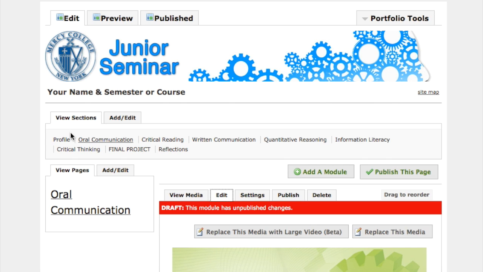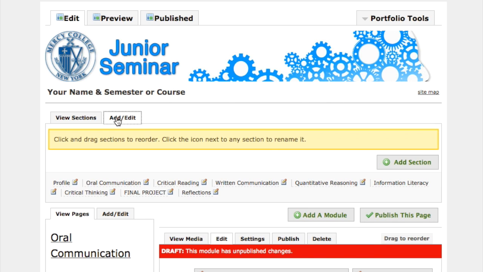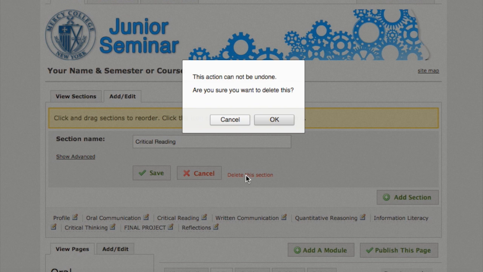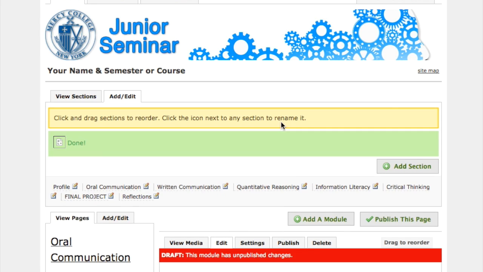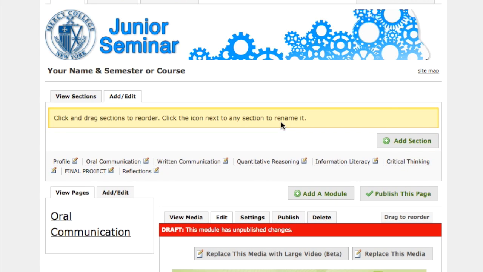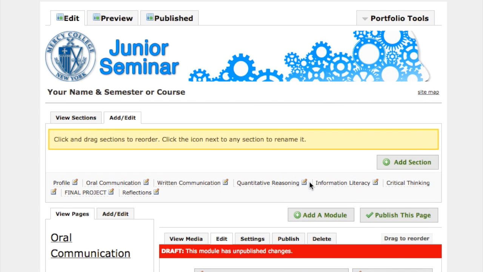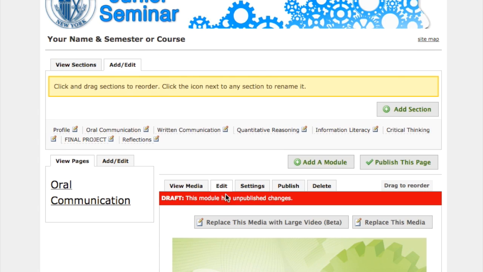Your instructor may ask you to delete some of these tabs here. So if you go to the Add Edit option, you can select Delete this section. Now, as it says, this action cannot be undone. Are you sure you want to delete this? And once you delete it and you select OK, that's it. There's no going back. So you can get rid of these extra tabs if you don't need them.